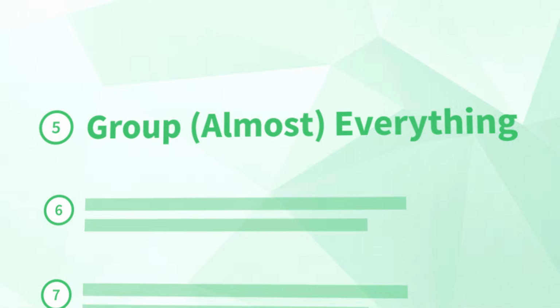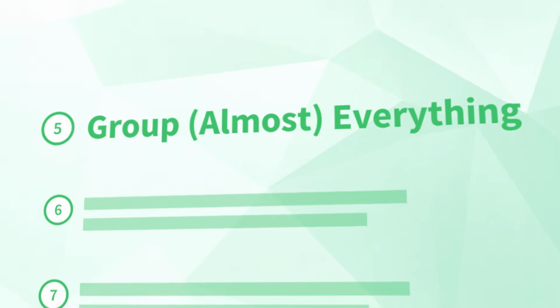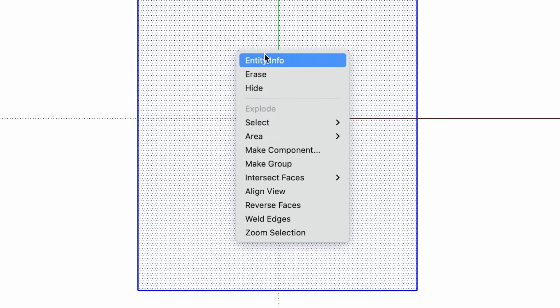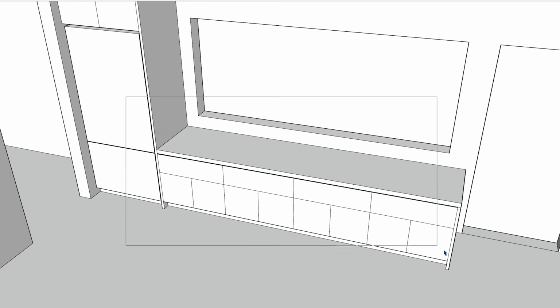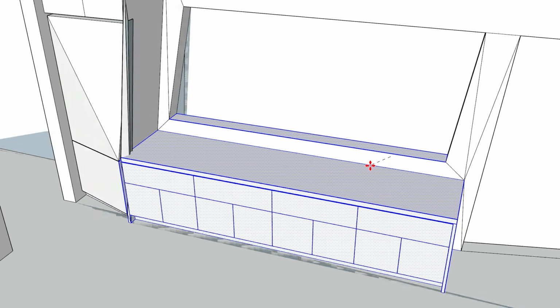Number 5, group almost everything. For things that shouldn't get stuck, you can protect them from other geometry by first turning them into a group. Group geometry can't stick to anything else. This is by far the biggest problem self-taught users run into. They model away without groups and then end up with an uneditable mess. So group early and group often. Your future self will thank you.